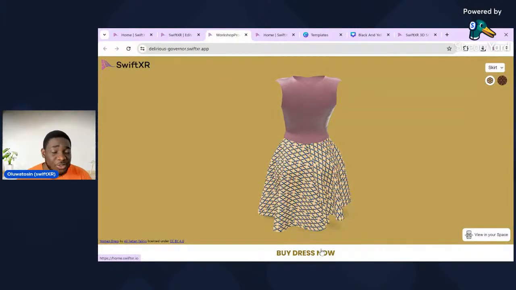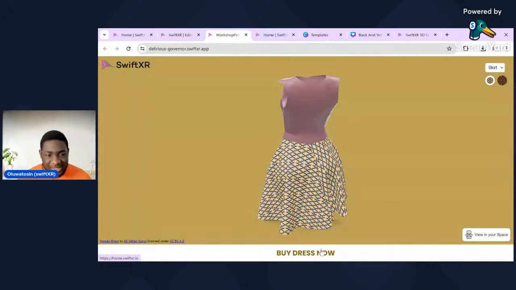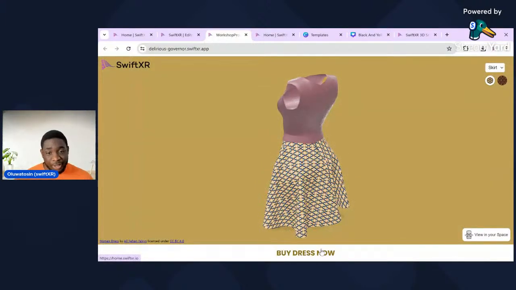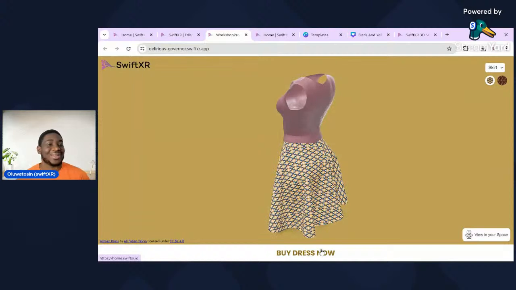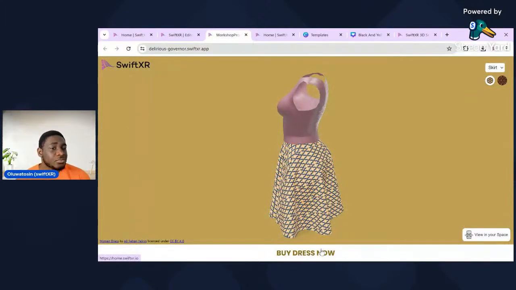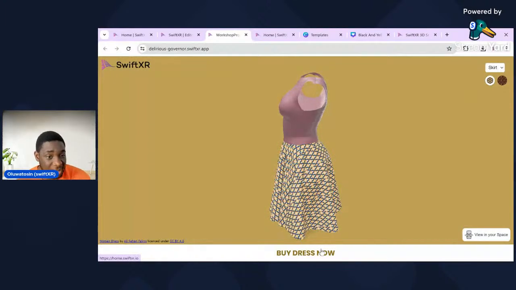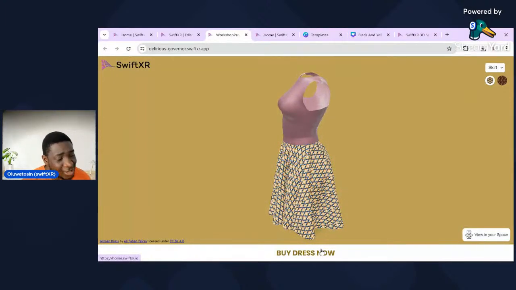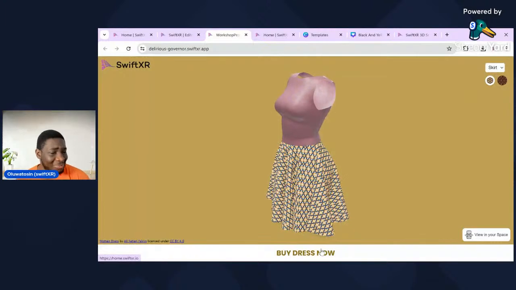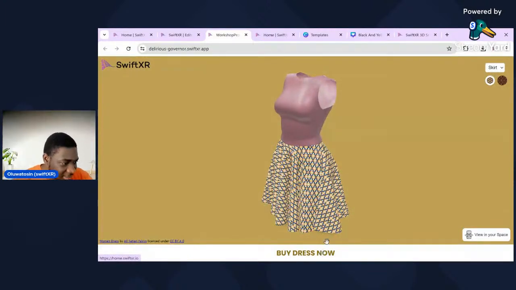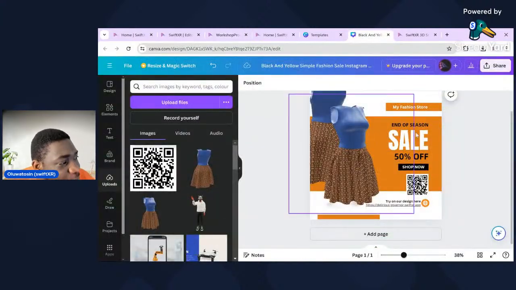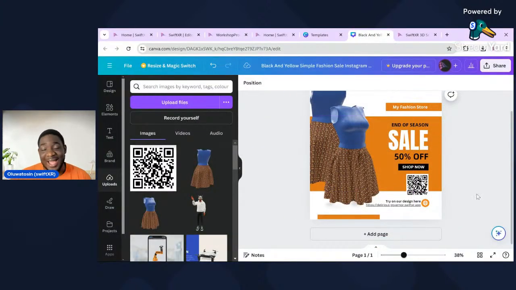If you want something much more advanced, where you have a lot of products that you want to sell and you're using a platform like Shopify or Wix, we have the SwiftXR plugin on those platforms as well that allows you to just add a bulk of all your 3D products onto that platform, right? And it follows the same approach as well, right? So we've been able to create a simple flyer here with our 3D products, right?